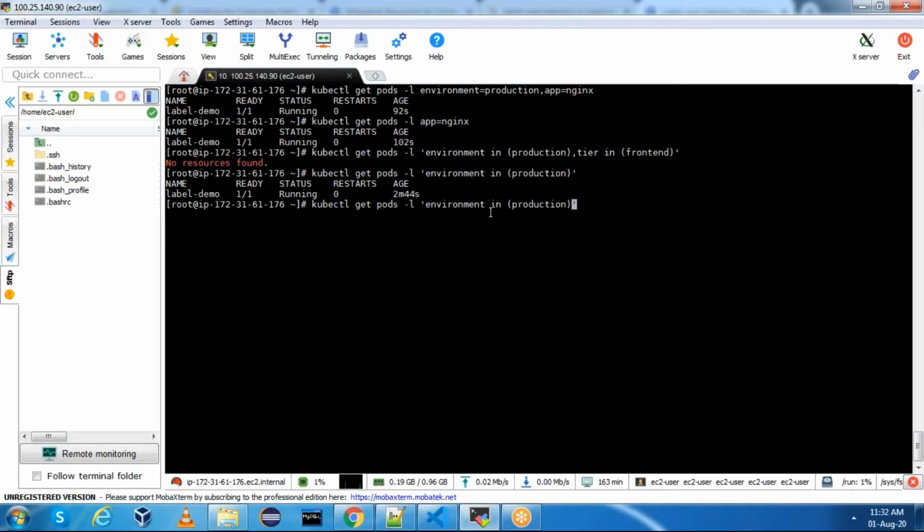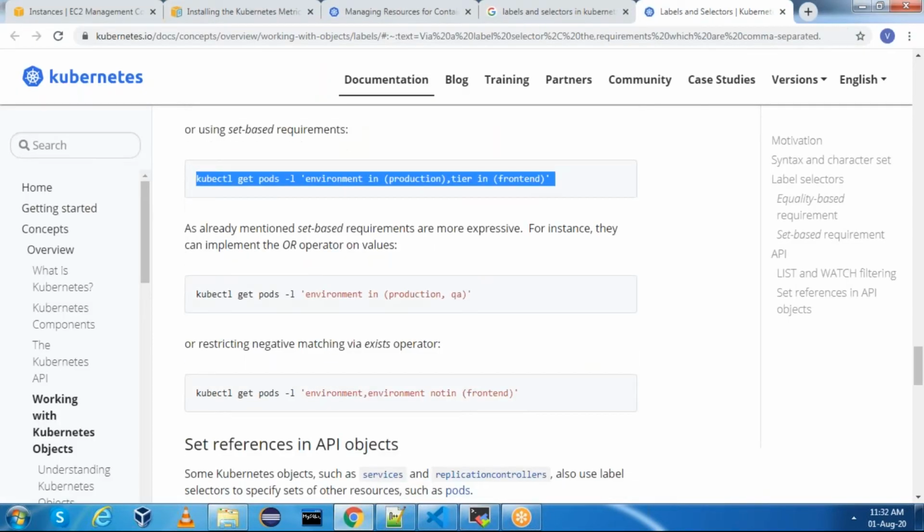If you want, what you can do is you can say comma application in nginx. Okay, you can mention this also. This will also work. See, perfectly, it's working fine. Okay, the first one is the equality-based selector. The second one is the set-based selector. This is how you can select.